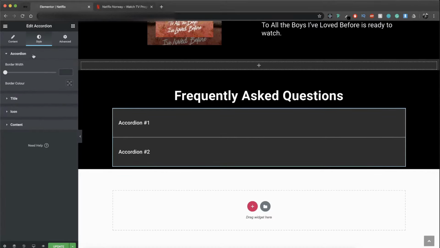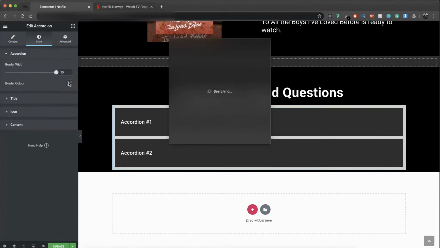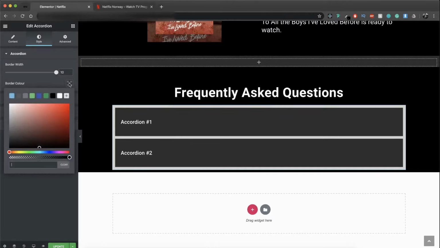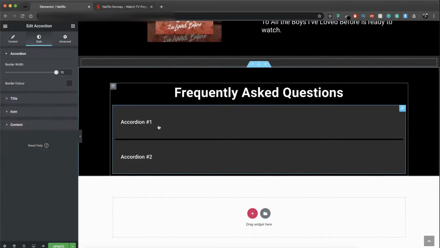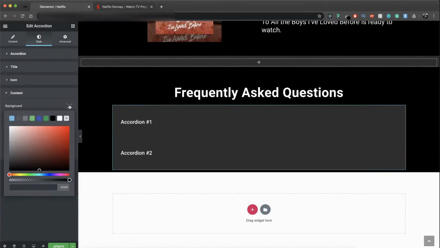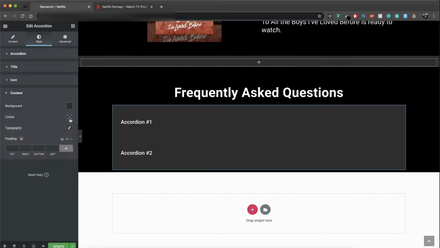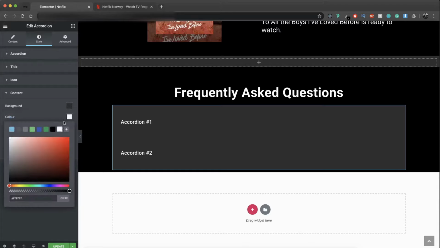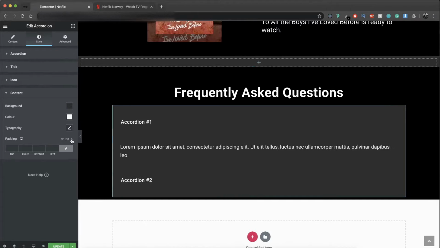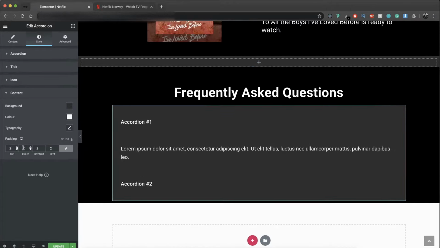As for the accordion, we're going to give it the border width of 10, and the border color as the same as the accordion itself. And for the content, the background is going to be the same color as the divider, and the color is going to be white. Let's give the content a bit of padding as well. To the top. Oh, let's unlink this. 5 to the right, 5 to the left as well.